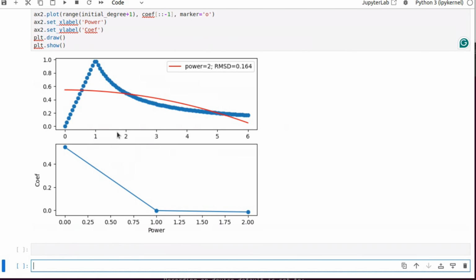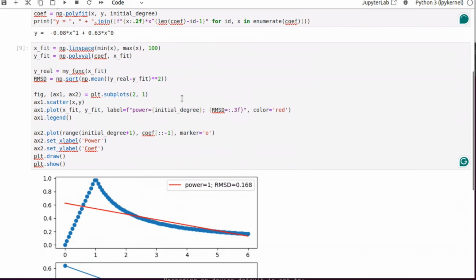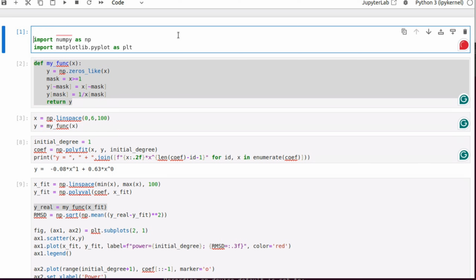Okay, two. It's pretty useless. One is even more useless, just a straight line. But a higher coefficient gives a better result. And now the question is, what's the highest coefficient that is useful and where should this stop?